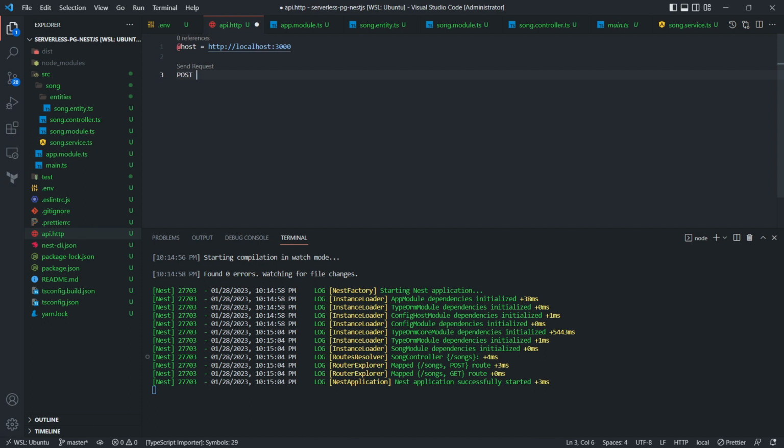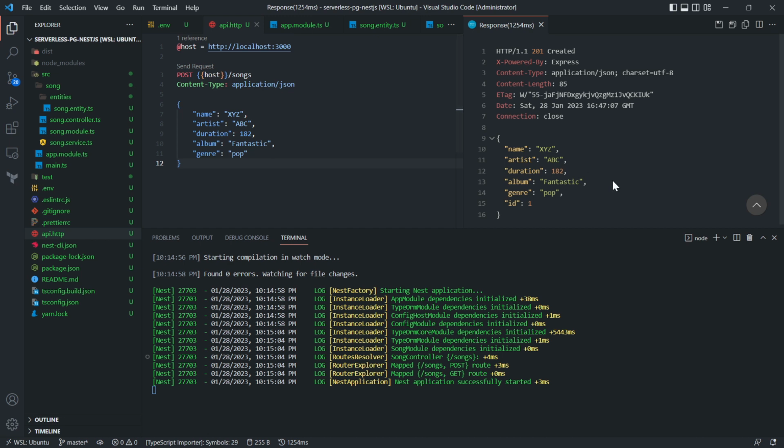I want to invoke a post API to this songs endpoint. I will be dealing with JSON, so the content type will be application JSON. And I will paste the body for my API here. As we can see, I have name, XYZ, artist, etc. I have not specified the ID column as that would be generated automatically. I will click on send request. And as you can see, it has written T01 and it is success.